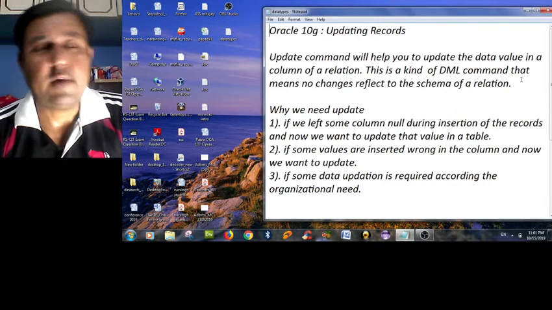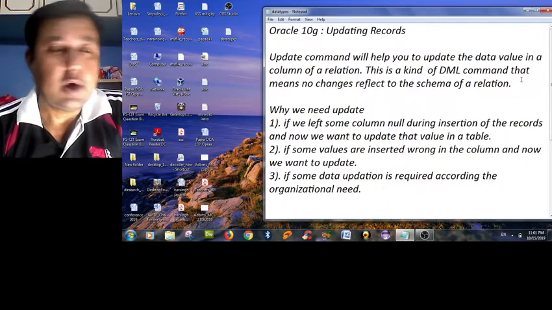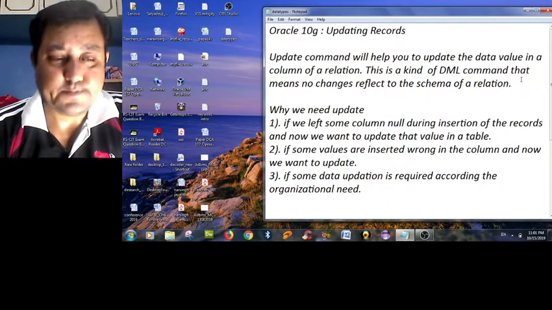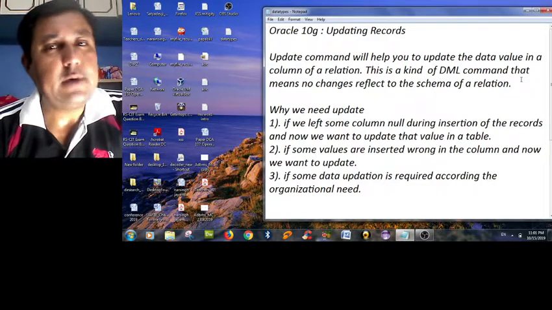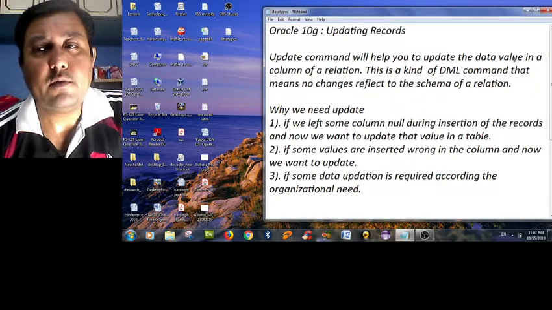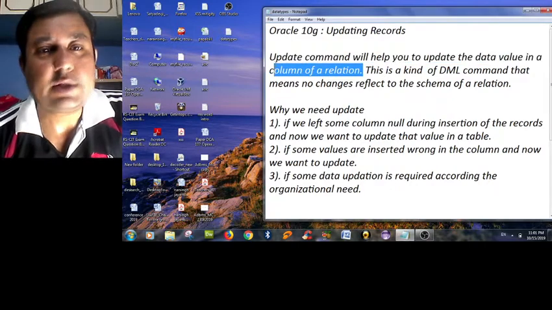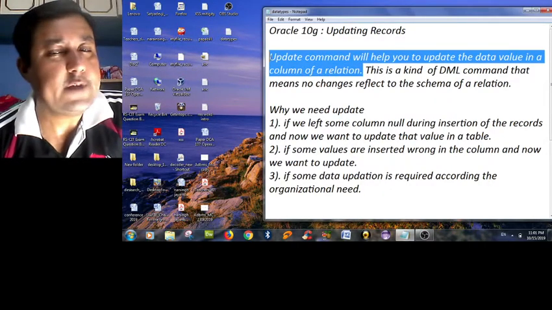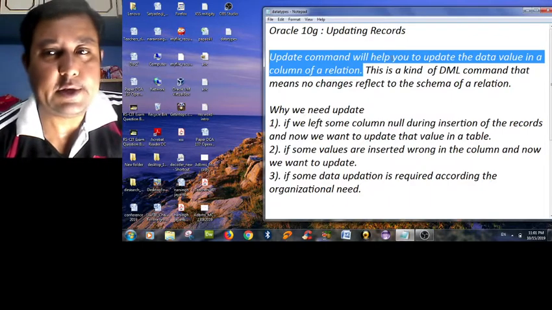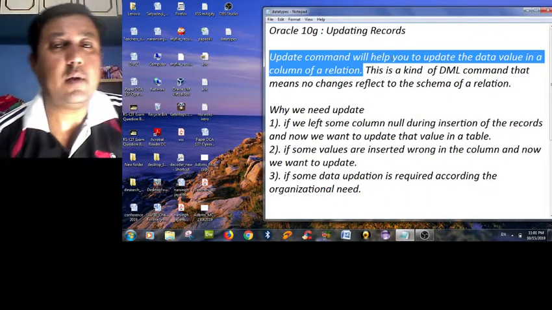Today we are considering the topic updating records in a table. The update command will help you to update the data value in a column of a relation. The relation here means the table of the database. So the update command will help you to update the data value in a column of a relation.